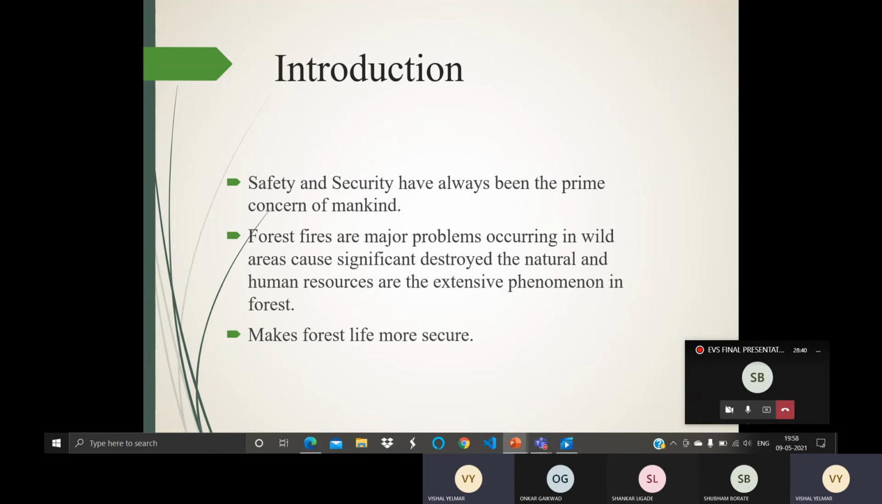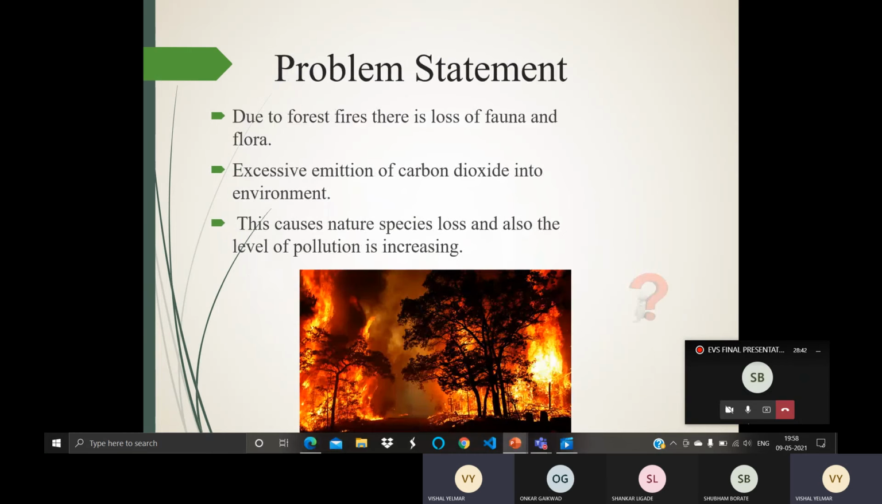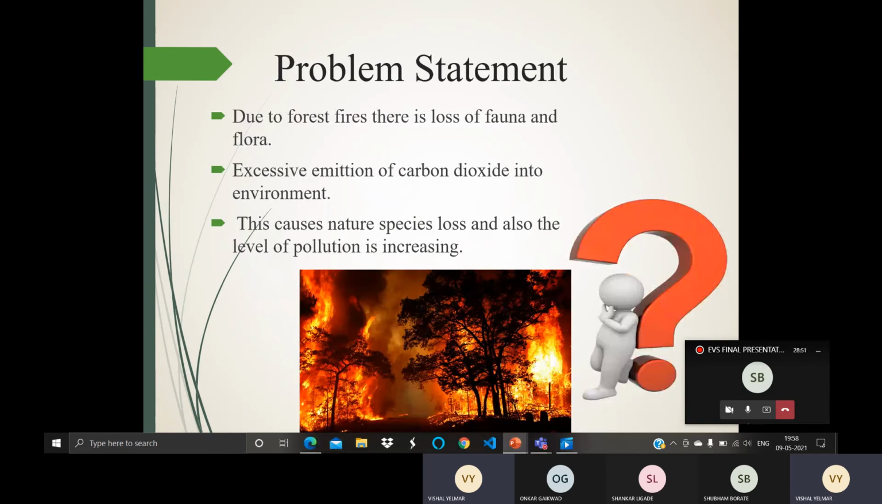Here is the problem statement for our project. Due to forest fires, there is loss of fauna and flora. There is excessive emission of carbon dioxide into the environment caused by forest fires, and this causes natural species loss, and also the level of pollution is increasing.